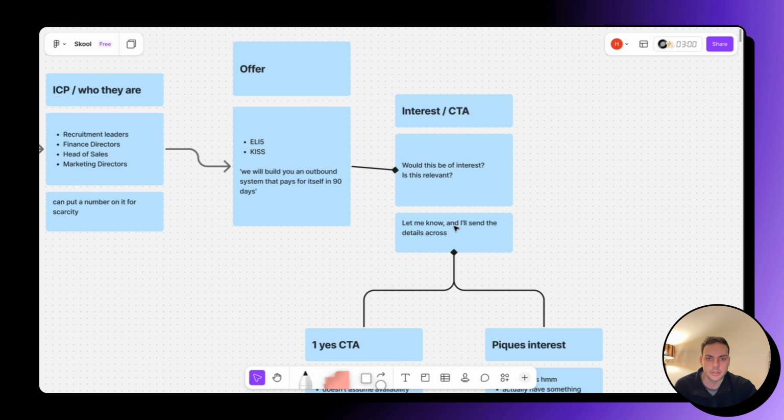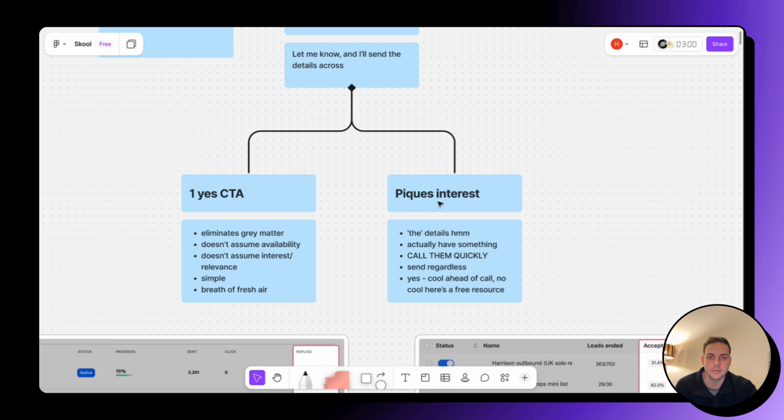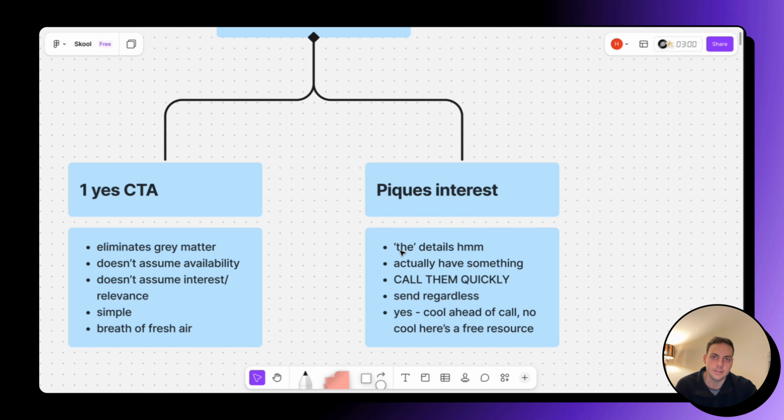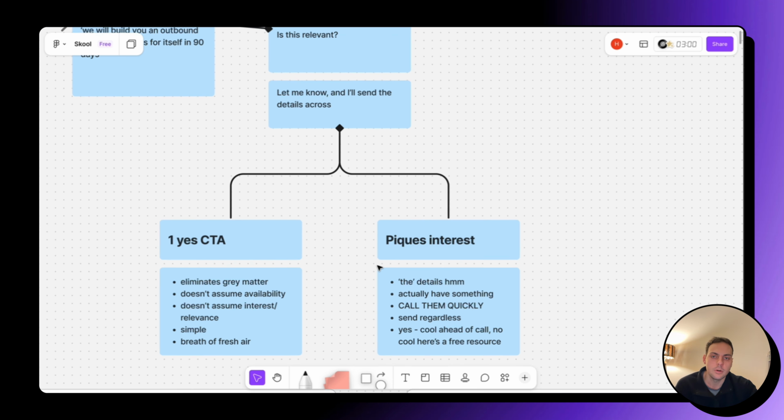Okay, a couple quick points on this. Let me know when I send the details across. The reason why we really like this is because it piques interest. When you say the details, it makes them think, what are the details?